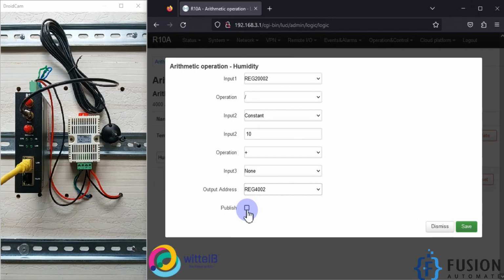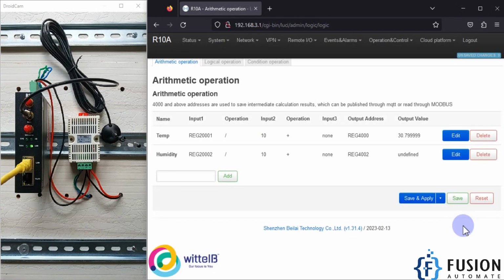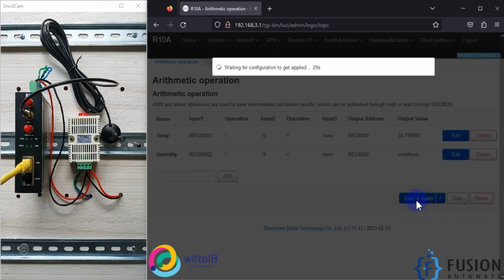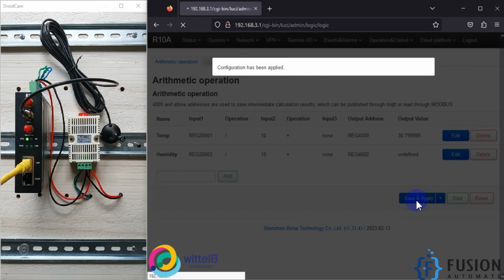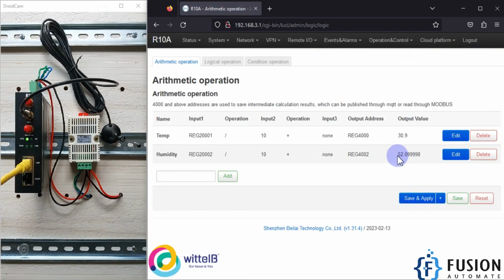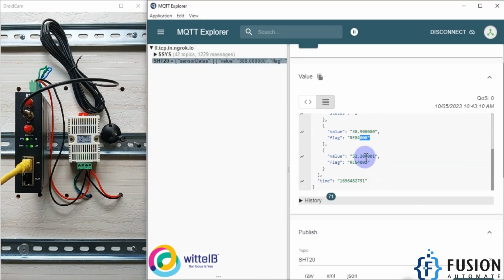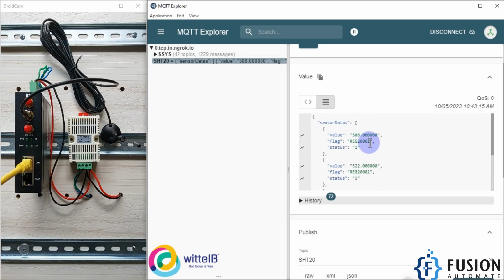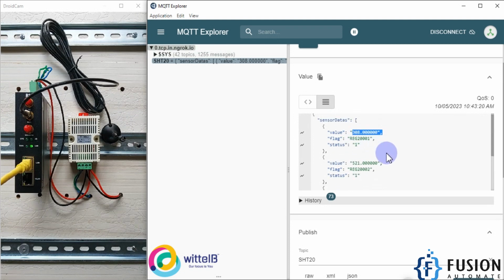Okay, so we are going to use 4002, and we want to publish this data as well. So we select this option and save it, and then we do save and apply to apply the configuration changes in our gateway. Okay, you can see the percentage relative humidity value 52.09. The data is publishing now in our MQTT broker, and you can see the data here, 52.20 and 30.90. So this is our actual temperature value, and previously it was our raw temperature value.